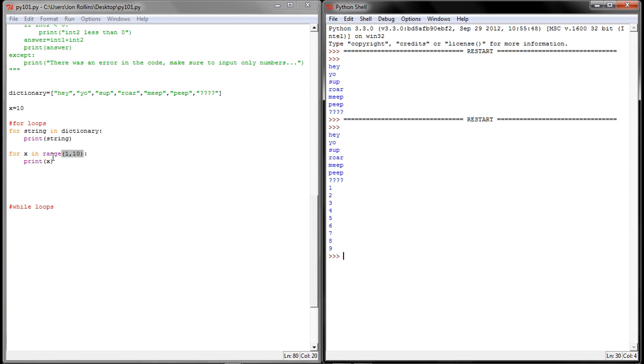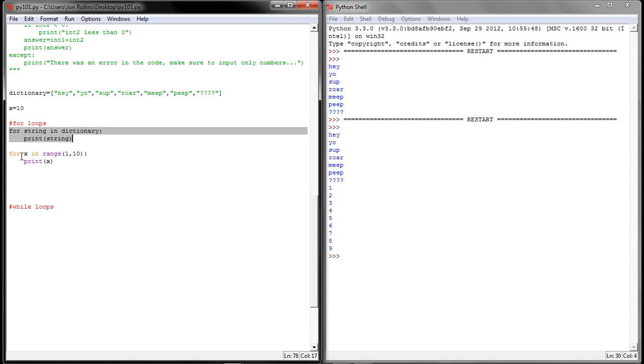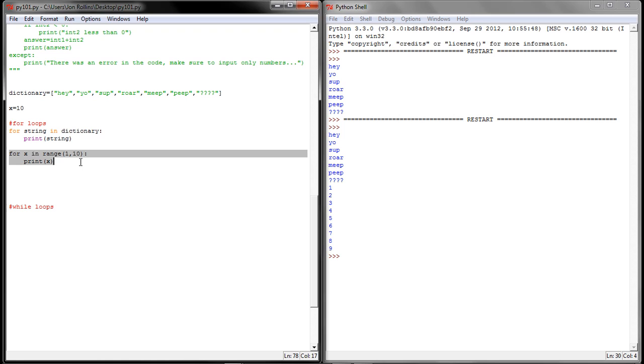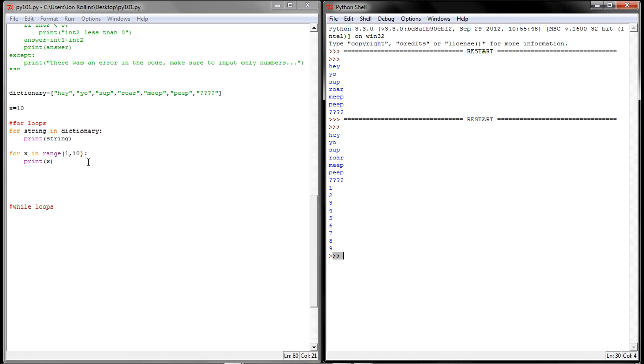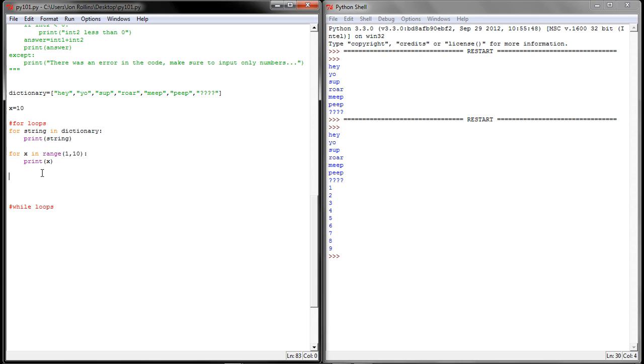And as you can see, this one loops through the dictionary. This one starts at 1, okay, and then ends at 10. So it's not going to print the 10th number. Alright?